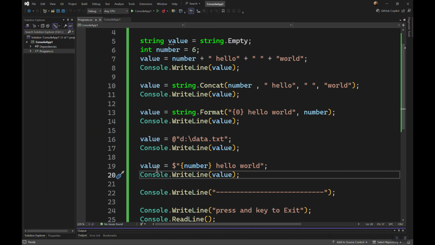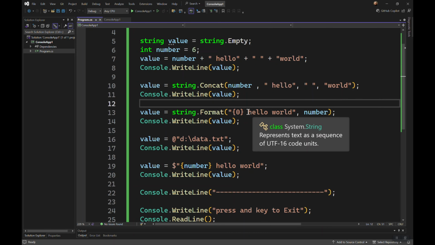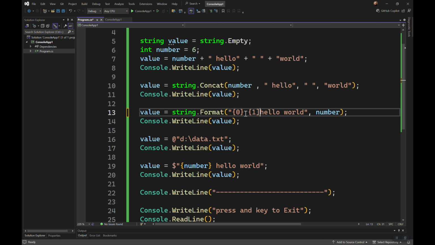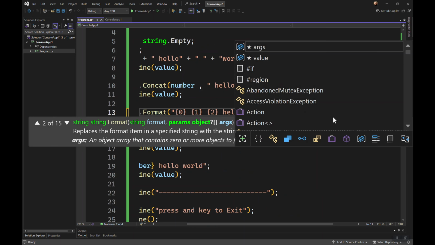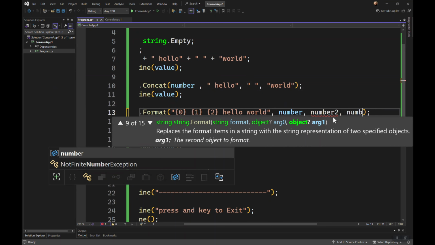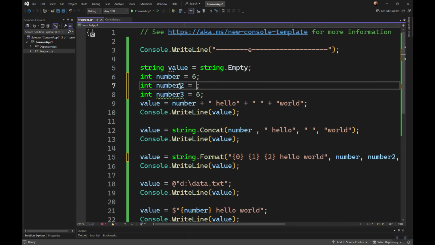Now, the reason this is so great and that this is not is if you have another one of these in here, like a 1 and a 2, and let's add number 2 and number 3. We'll call this 7 and 8.